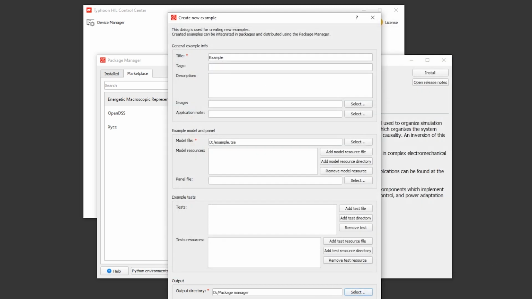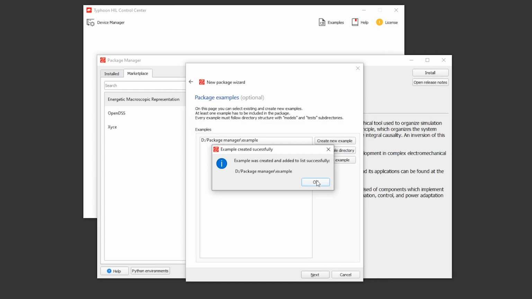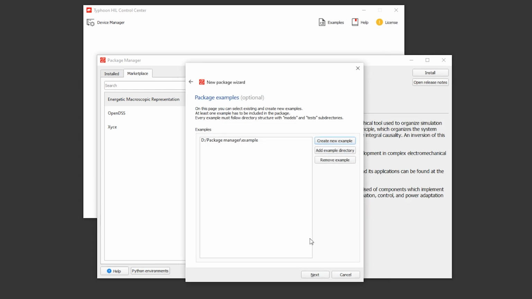Once created, examples can be reused for other packages. There's an Add button below Create New that's used for adding already existing examples to the package. This is especially useful when creating a new version of the package if the example remains unchanged.